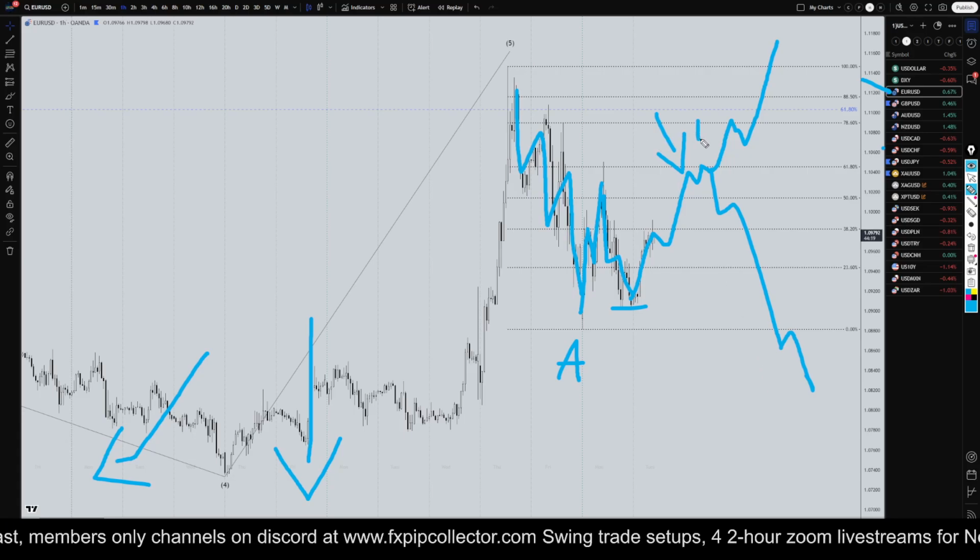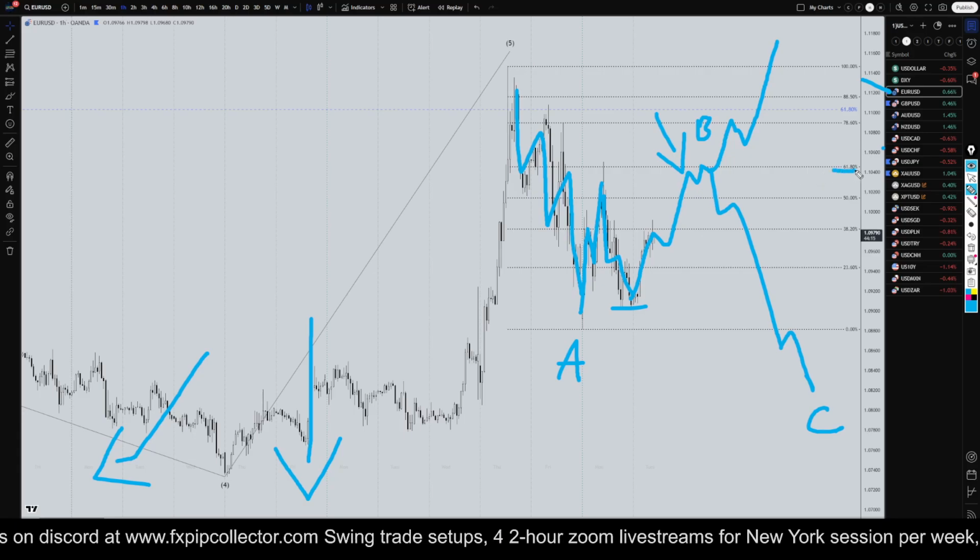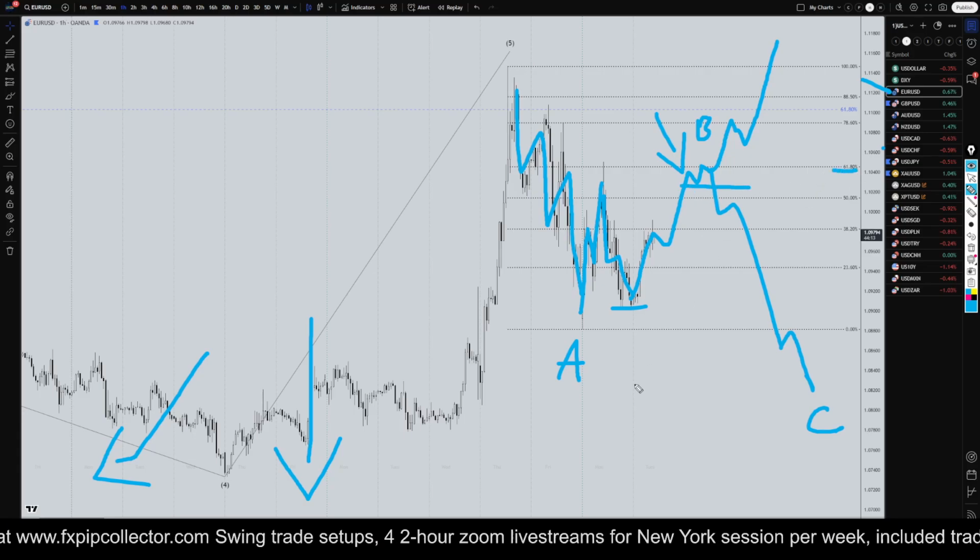So I think there's a good chance it probably will end the wave B and probably go down for wave C. Just make sure that you see a nice Fibonacci bounce, nice engulfing to the move to the downside before you do pull the trigger on the short.